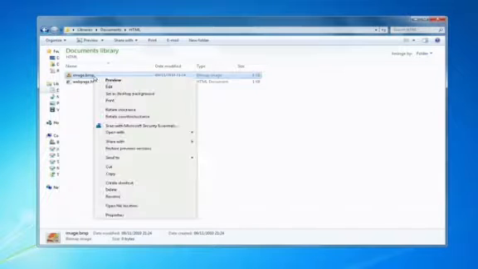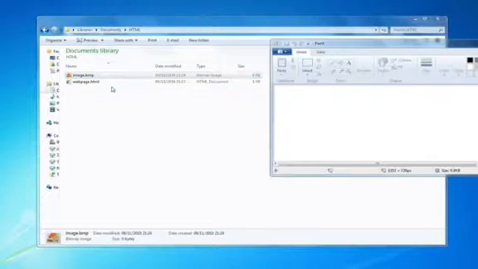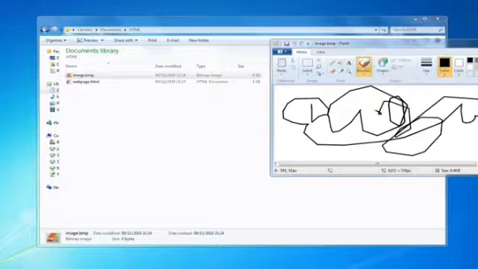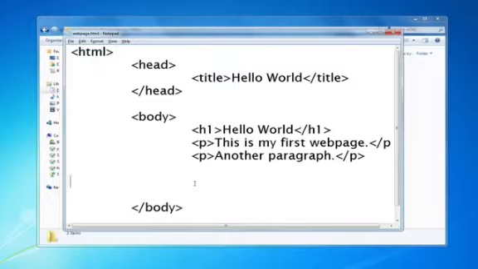Of course it's just an empty file at the moment. So we can just create an image. Of course it doesn't really matter what's in it, because it's the HTML we're working with here. So we've got an image.